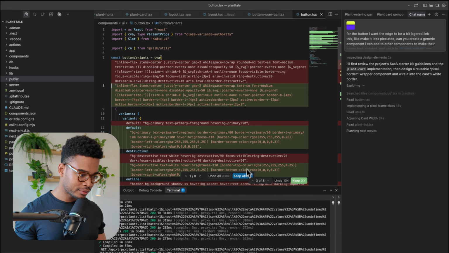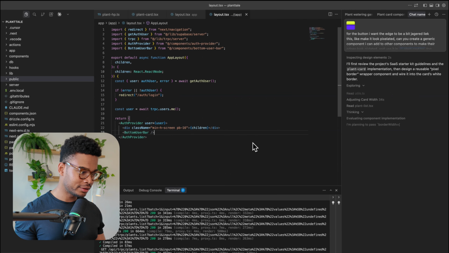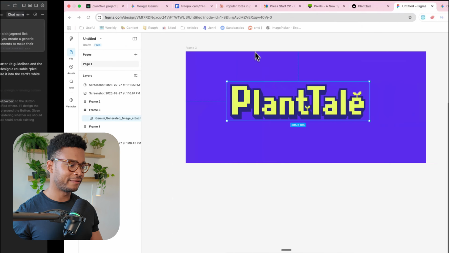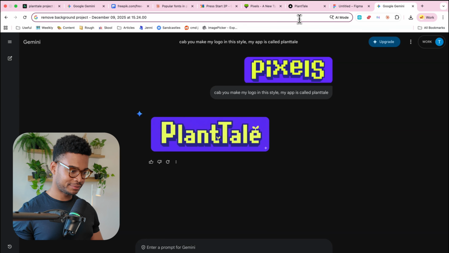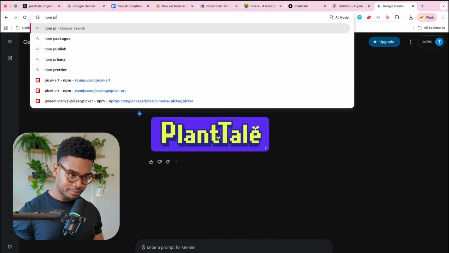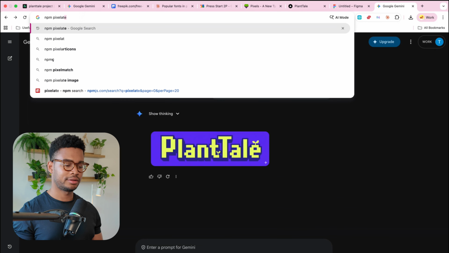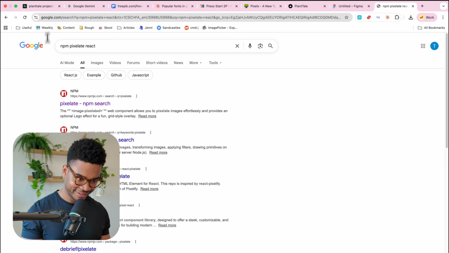Okay. Oh, I thought I kept all this. What is it doing? No, this is taking a long time, guys. I don't know if it can. Let me see if I can find any NPM library that pixelates. NPM pixelate. NPM pixelate React.